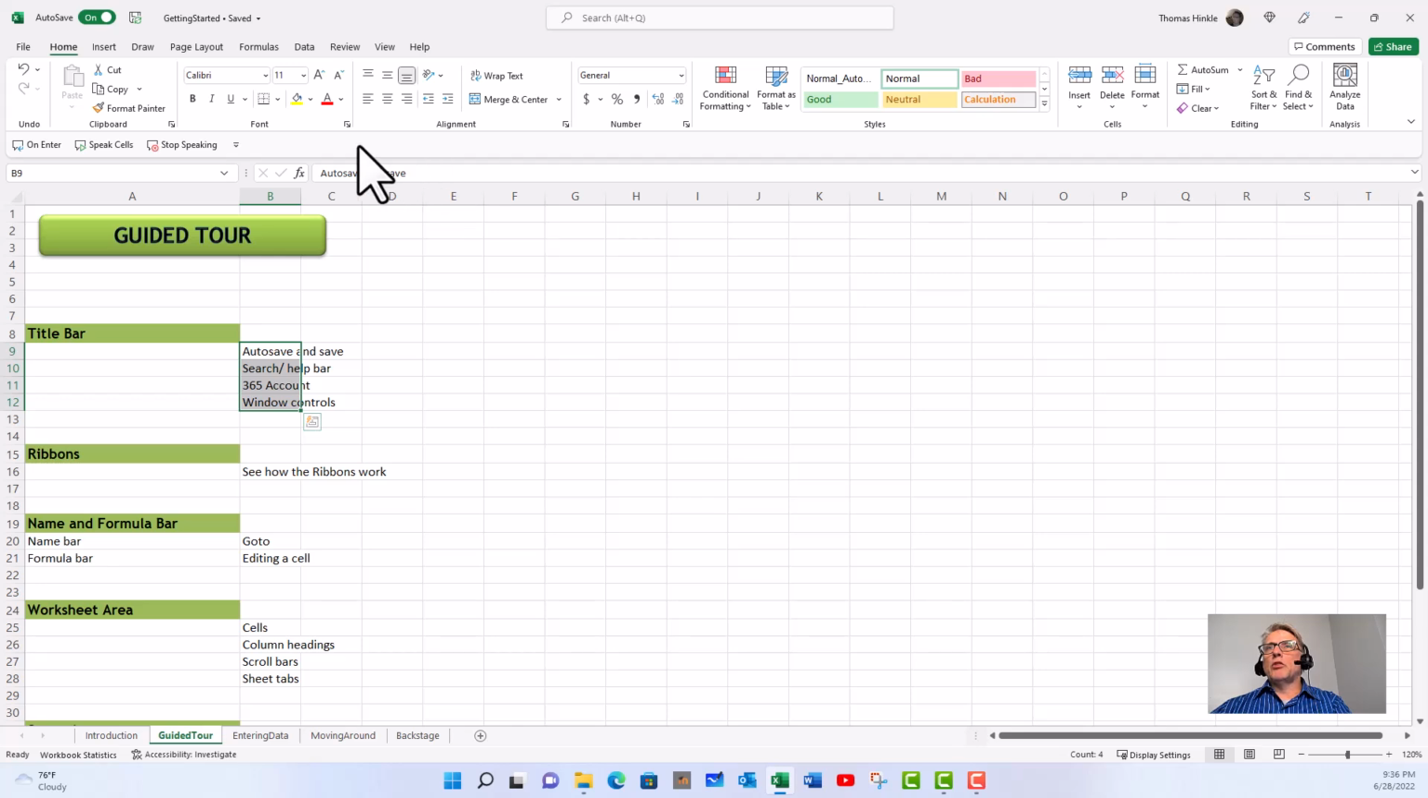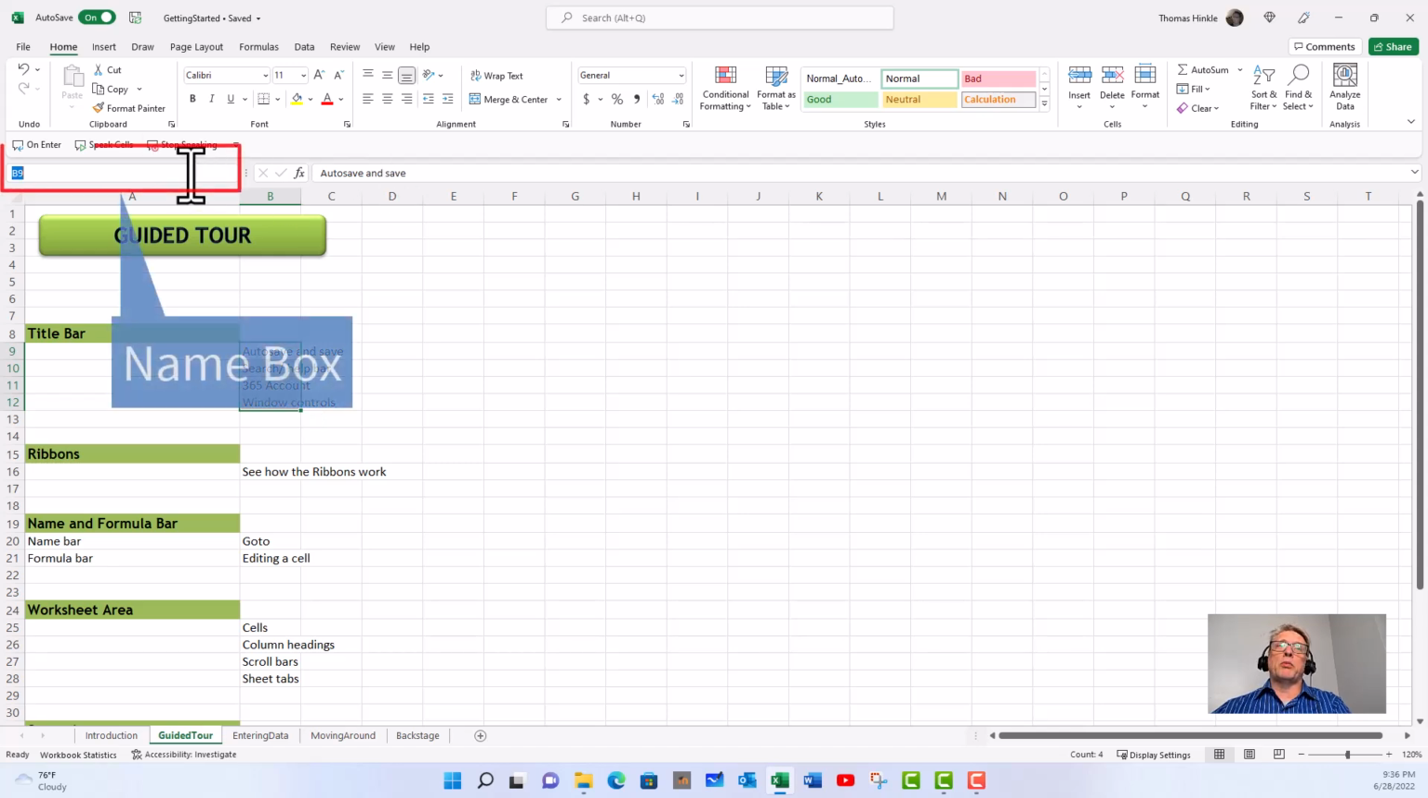The next thing below the ribbons is the quick access toolbar. We're going to talk about that in a later lesson. Below that, you have the name box and the formula bar. The name box is pretty handy. We talked about a cell address in a previous lesson and how that is just how you identify what cell you're in. So the name box, one of the things it can do is let you go to a certain cell. So if I want to go to P25, I can click in there and go to P25.